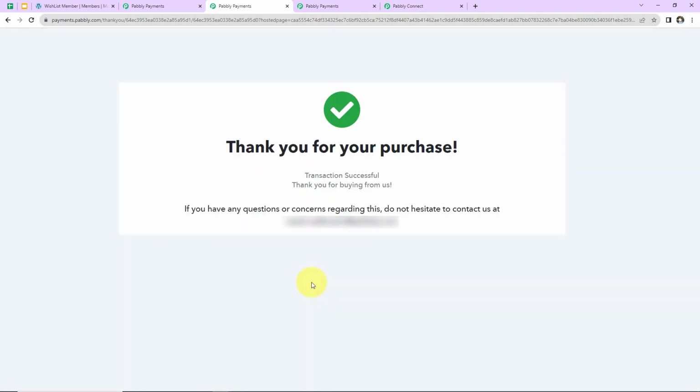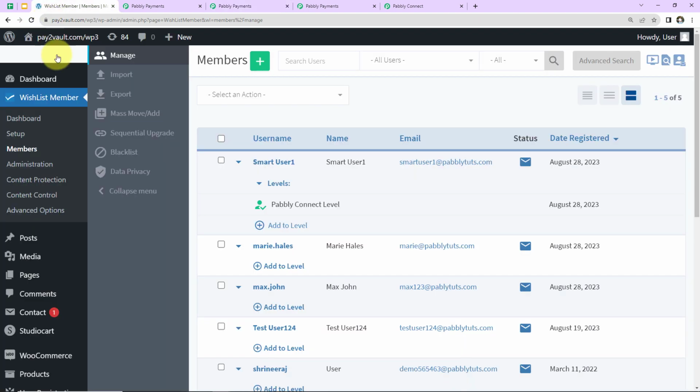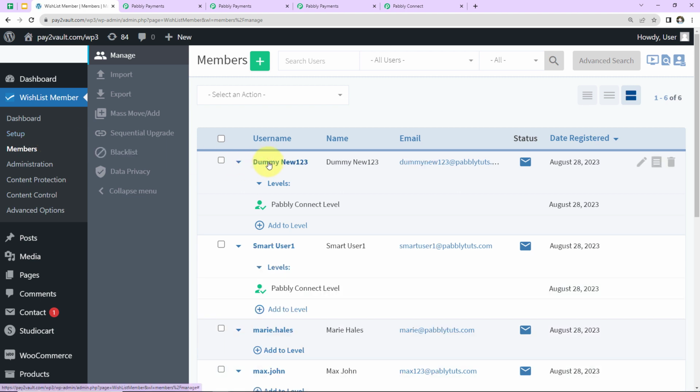So once this is done, here we can see that our payment has been successful. Once this is successful, I'm going to take you to WishList Member. Here I'm going to quickly refresh this page. And we can see dummy new 123, this particular user has been added and is added to which level? Pabbly Connect level. Our integration is perfect.